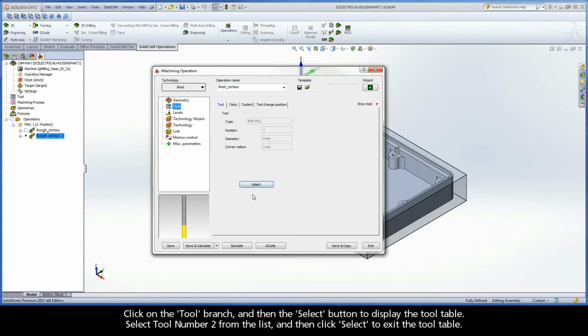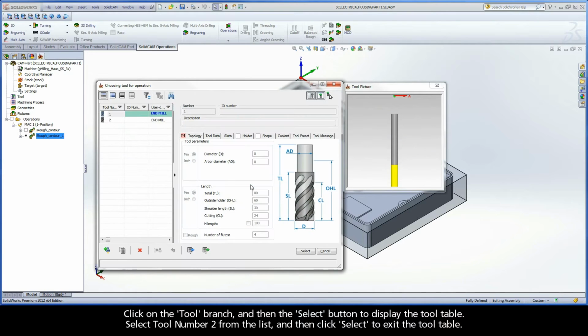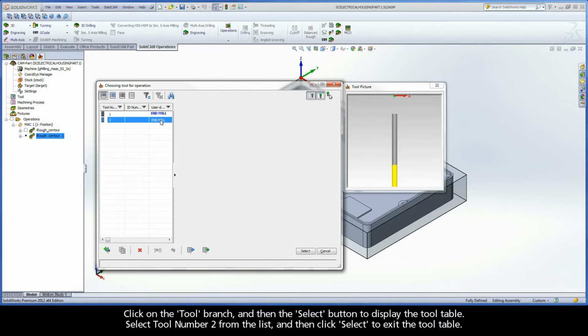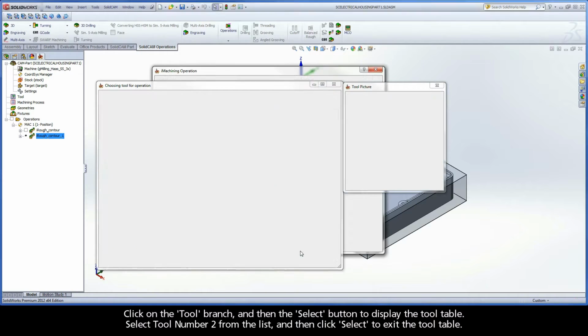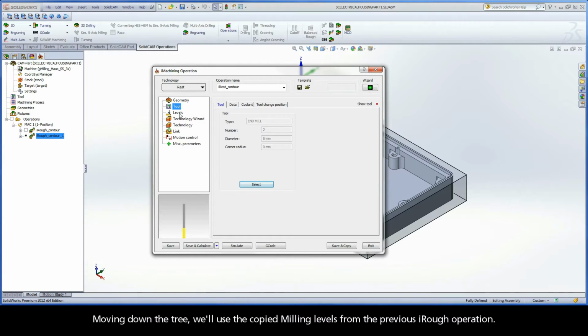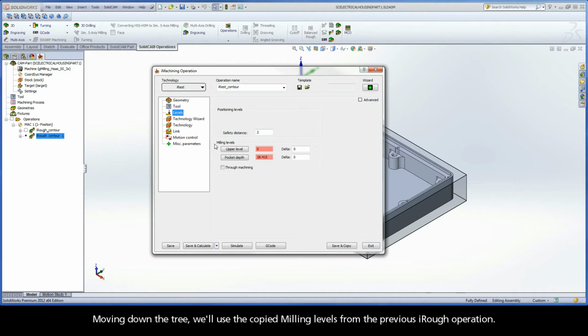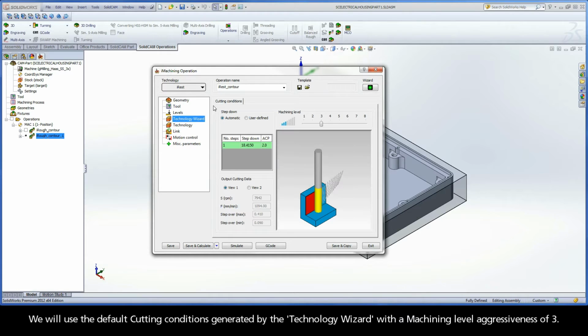Click on the Tool branch and then the Select button to display the tool table. Select Tool number 2 from the list and then click Select to exit the tool table. Moving down the tree, we'll use the copied milling levels from the previous iRough operation. We will use the default cutting conditions generated by the Technology Wizard with a machining level aggressiveness of 3.